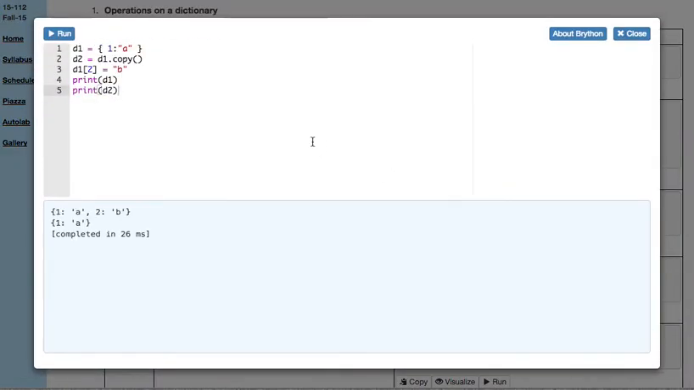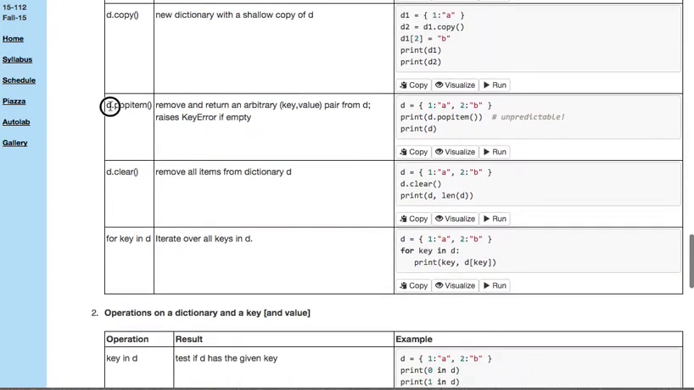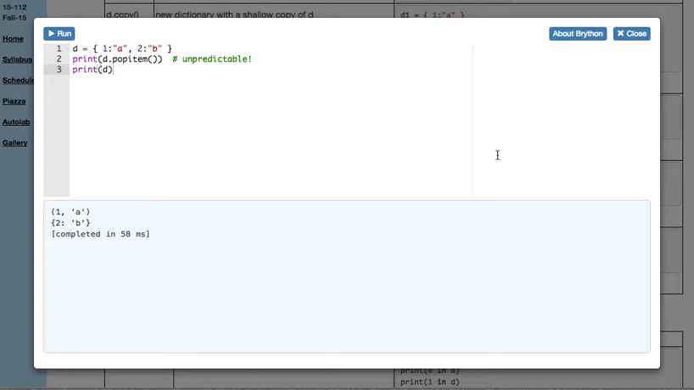So D1 has 1 mapped to A. D2 is a copy of D1. We see that when we add 2 mapped to B into D1, we have not changed D2 at all, so they're not aliased. We have popitem, which removes and returns an arbitrary key and value pair from the dictionary, and then it crashes if there's nothing in the dictionary.